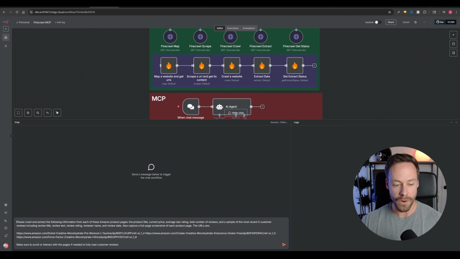Well, you can see down below, I'm going to tell it to give me the following info from the product pages: title, price, star rating, total number of reviews, last 5 customer reviews, including the review title, text, rating, name, and date. I also want a screenshot of each page, and then I gave it the URL. So that's a lot of information I'm asking for. We can expect it to use the extract model. So let's have it run and take a look at the results.